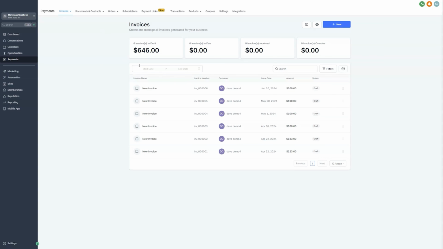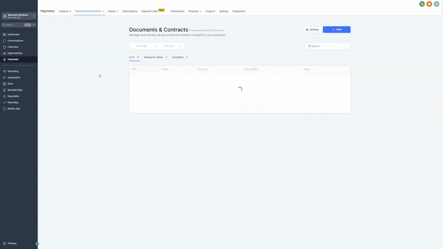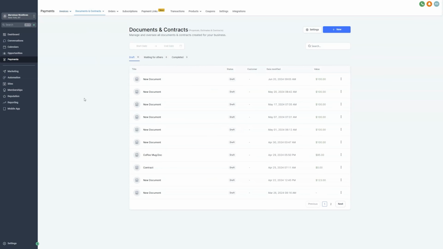Let's start with the invoice section. With a clean interface, you can generate detailed invoices, track which are due, overdue, or drafted, and even set up reminders for your clients. Next, we have the documents and contracts section. Here, you can manage proposals, estimates, and contracts. Draft new documents, send them for signatures, and track their status all from one place.